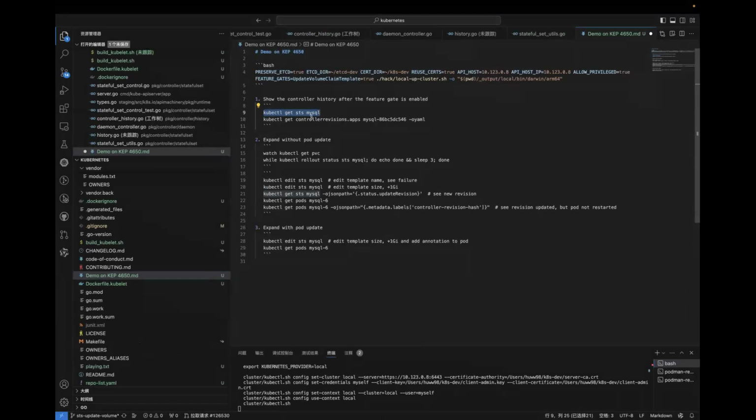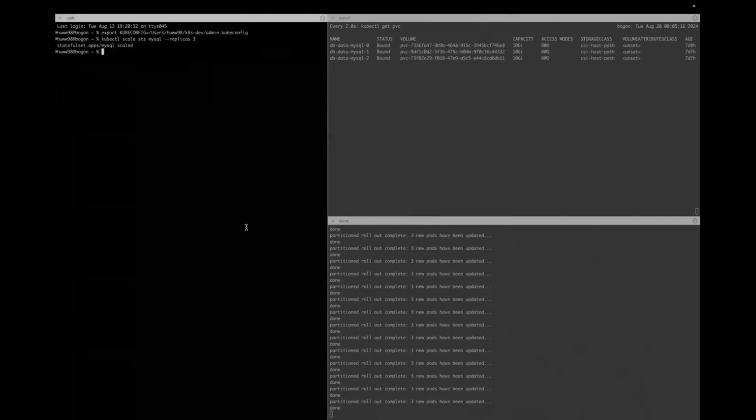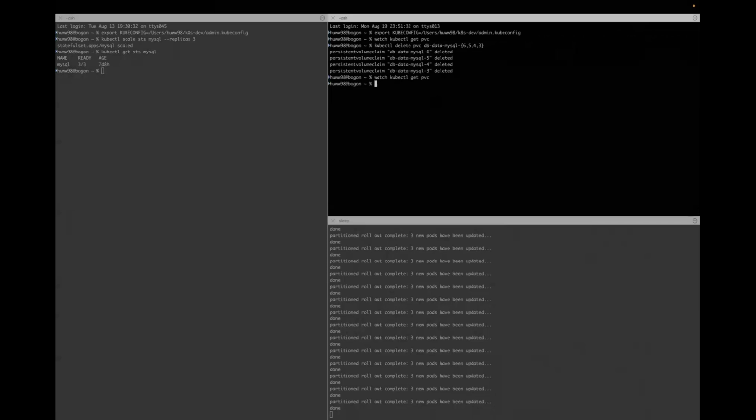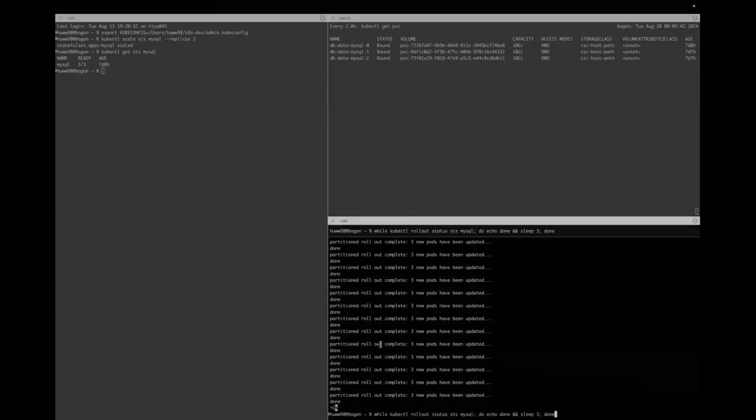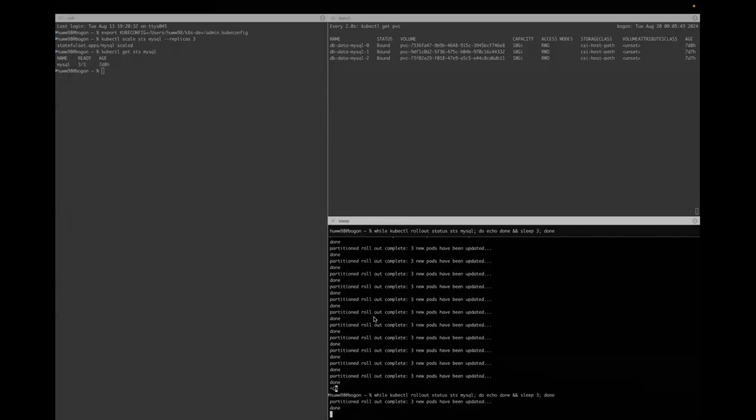And here I have created a StatefulSet, and I deployed a Kubernetes control plane on my MacBook. And here I'm running this watch kubectl get PVC. And you can see I have three PVCs, which all of them have the capacity of 10 gigabytes. And here I'm showing the kubectl rollout status.